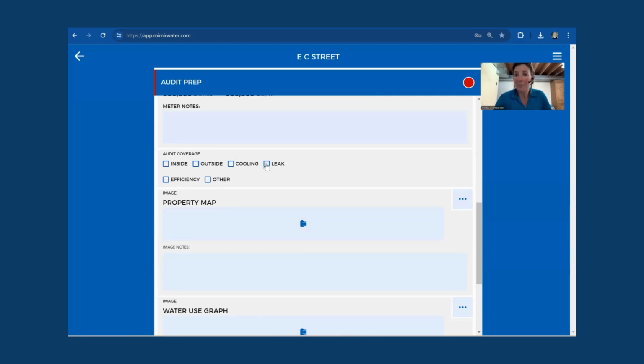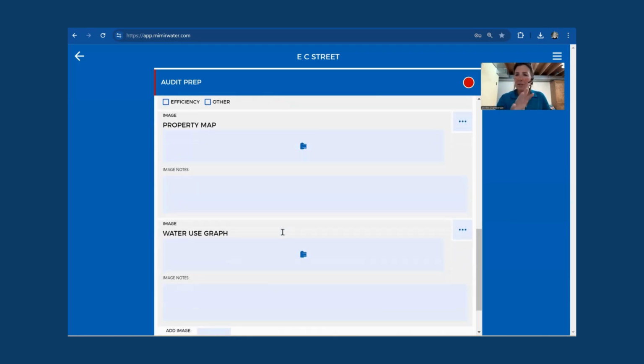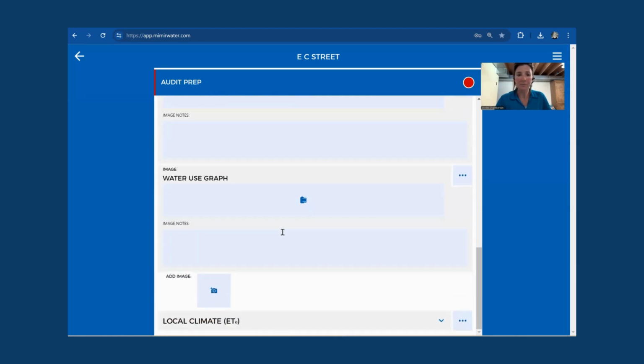Okay, our audit coverage. Again, we're going out there thinking that we're doing a leak detection, so I'm going to go ahead and mark that, but it may change once we get there. Again, I don't always do a property map. It just depends. In this case, I'm not going to, but we could upload one. But here we have our water use graph.